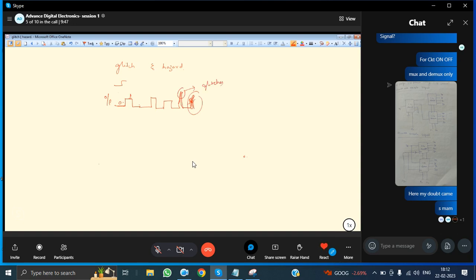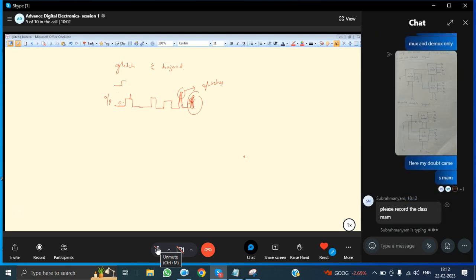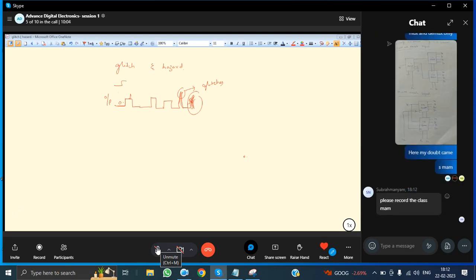So what is the cause of these glitches? Sudden input changes will cause glitches. Okay, so what sudden input changes means, sorry, I will record it.